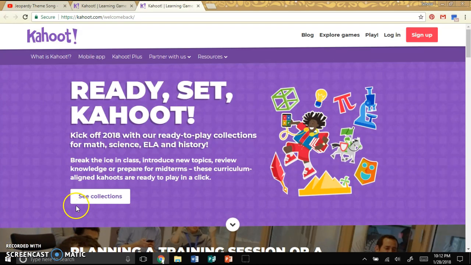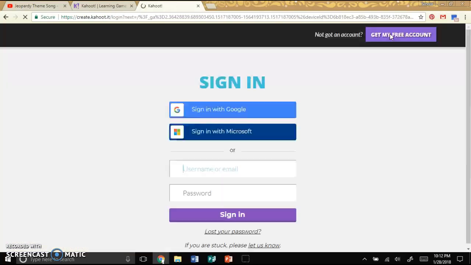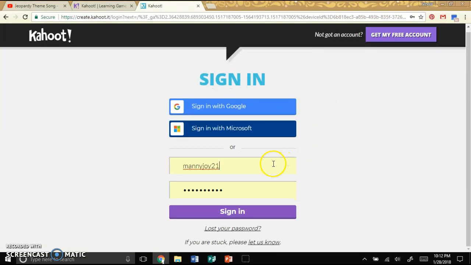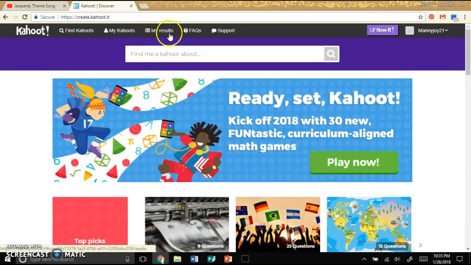Once you've gotten to the Kahoot homepage, you will either need to log in or sign up if you do not already have a username and password. You can use your Google or Microsoft account to sign in, or you can use a personal username and password like I have right here. Upon signing in, you will see a black toolbar at the top of this screen, and to make a new Kahoot, we are going to press the purple button at the top right-hand corner that says New K.